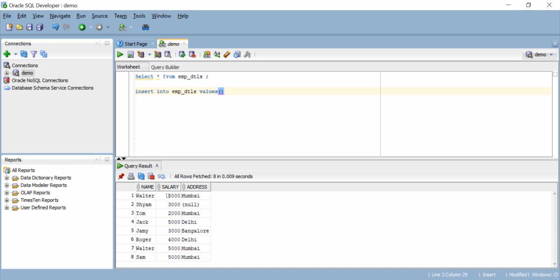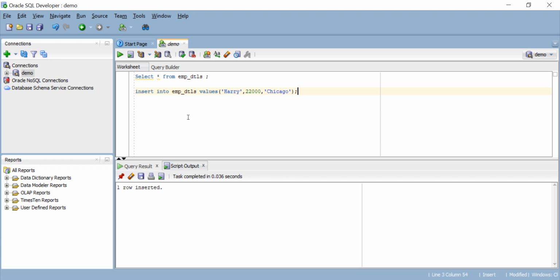So we'll provide some name. Let us suppose Harry, and the salary is 22,000, and the address could be anything, Chicago. Let us run this statement and view it. So one row is inserted. So this is one way of inserting data into the table. We can verify the data over here: Harry, 22,000 and Chicago.